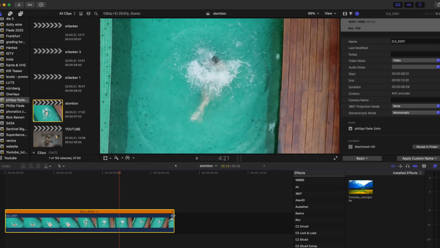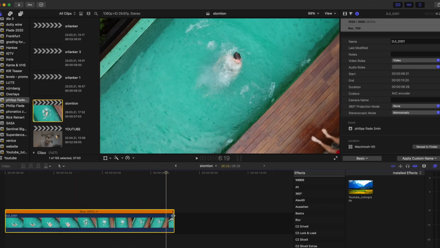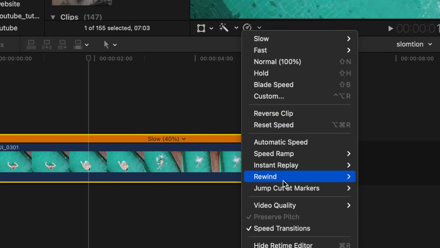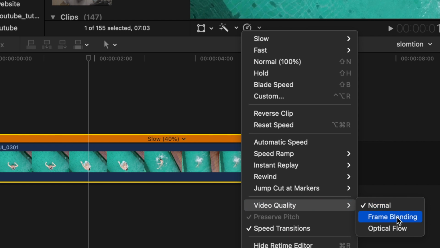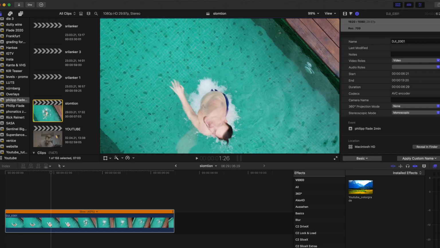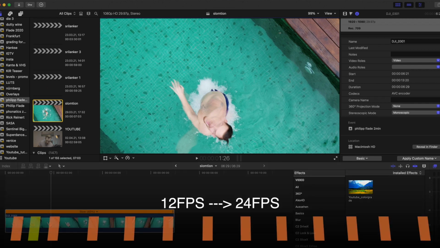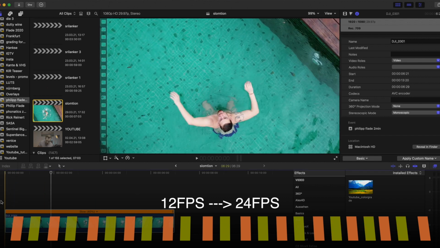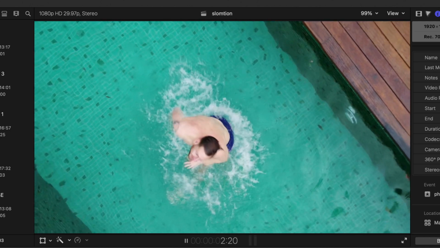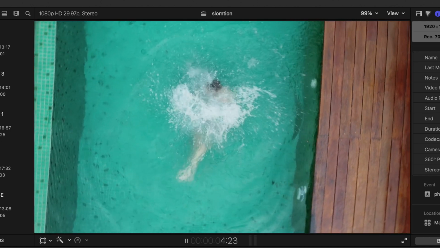And there comes the little Final Cut Pro built-in hack. Select the clip and go to the little drop-down menu, select quality and change it from normal to optical flow. Now Final Cut Pro will render pictures in between those 12 FPS to bring it up to 24 FPS. And when you play this back, you get a pretty good, super smooth slow motion.